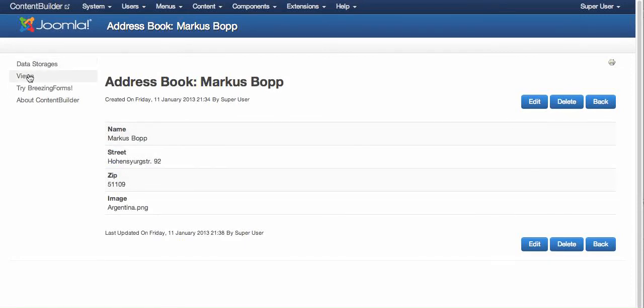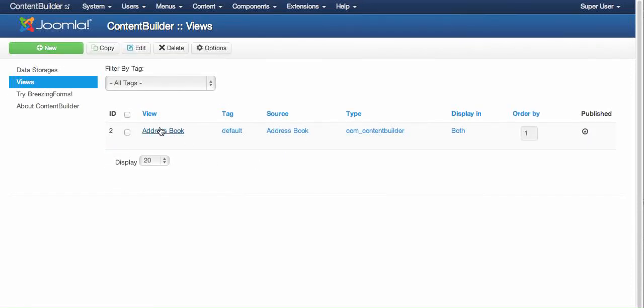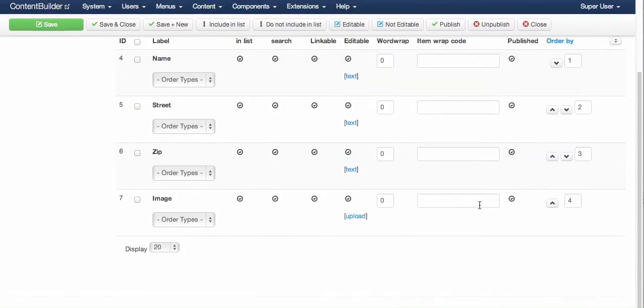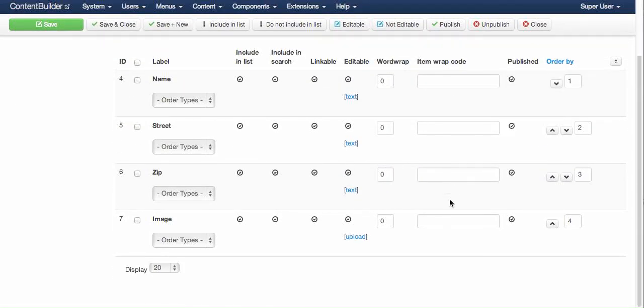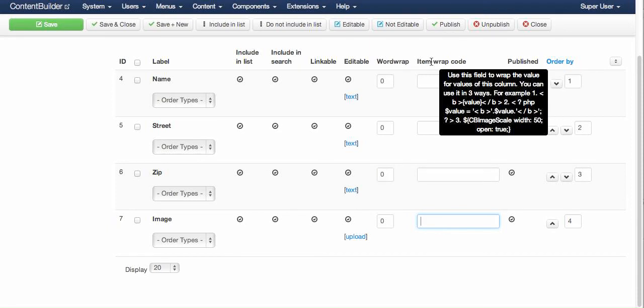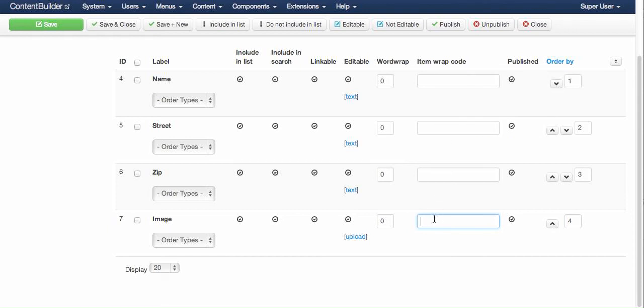So that can easily be done by going back to our view. And then you have this column item wrap code. This is important if you want to show something, if you want to create out of the data that is displayed within the list. In that case, it is the actual image that has been uploaded. Here's a little explanation how to use that field. There are several options, but here I want to use one of the plugins that ship with ContentBuilder, the image scale plugin.